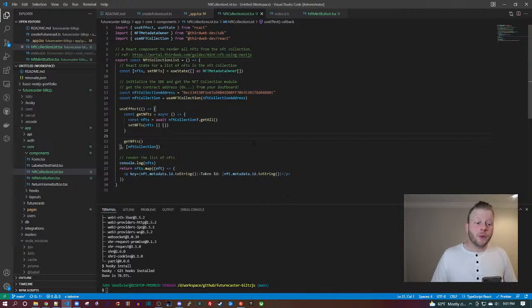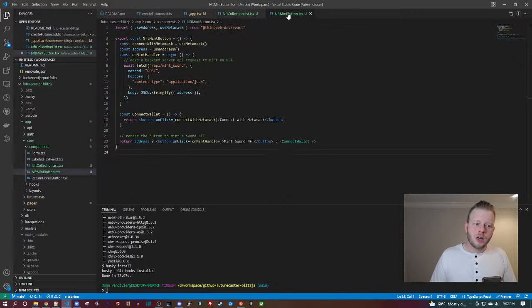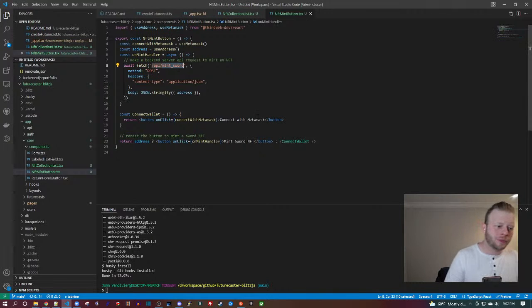This will be great for rendering. It's like an arbitrary contract there or whatever. I'll ignore that for now. This will be great for rendering, but where is the part where I mint? So this will mint a sword. I'm going to call this mint token.